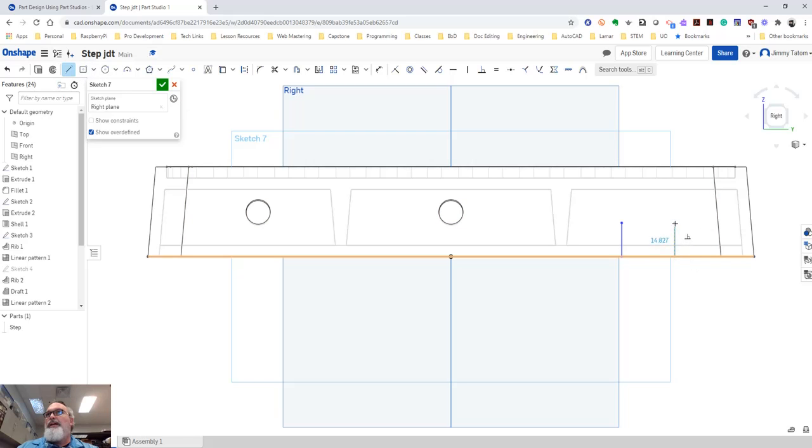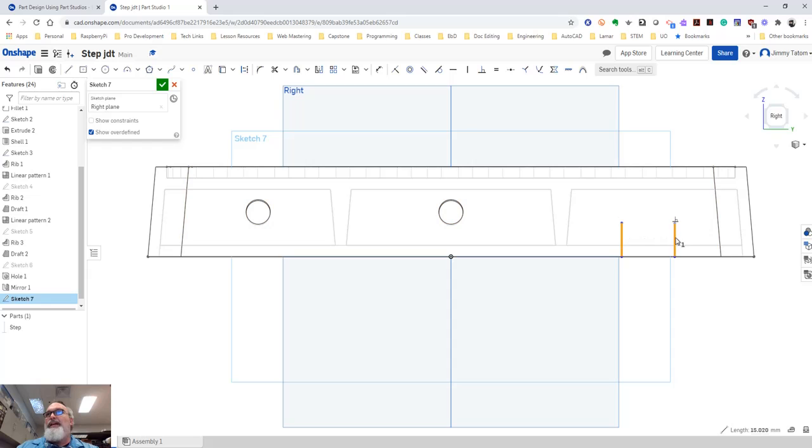Here, draw a line. Now what I'm going to do is I'm going to make these two equal. So I'm going to select this one and this one and make them equal. And I'm going to make them vertical, just in case.